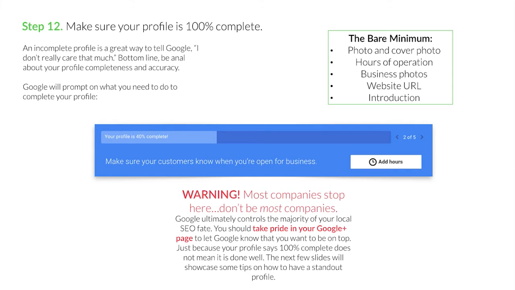All right, so make sure your profile is 100% complete. Now, when Google says 100% complete, I'm calling this the bare minimum, and Google knows that as well. But they give you this little ticker, this bar that shows you how complete your profile is. At this point, I was only about 40% complete. So get this to 100%. They will prompt you with different things you need to do. In this case, I needed to add more hours. Click on add hours, add your business hours.